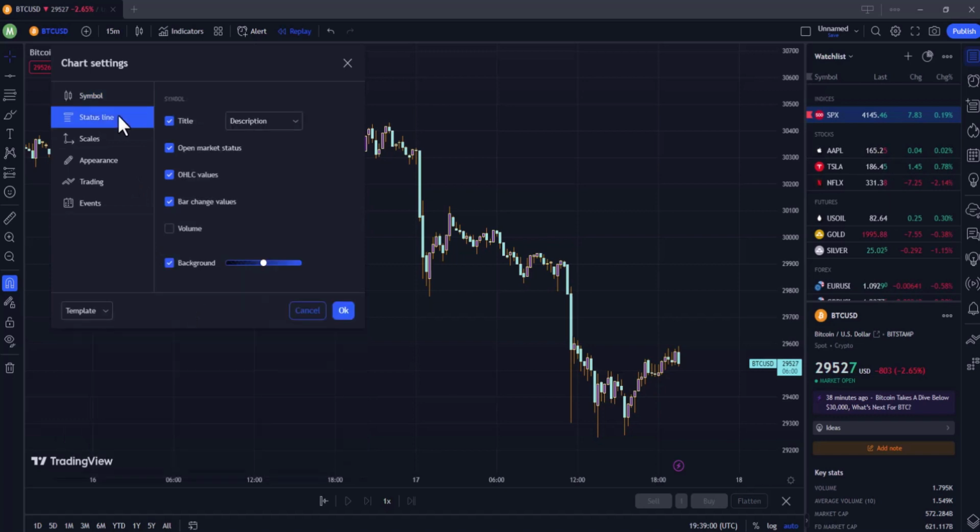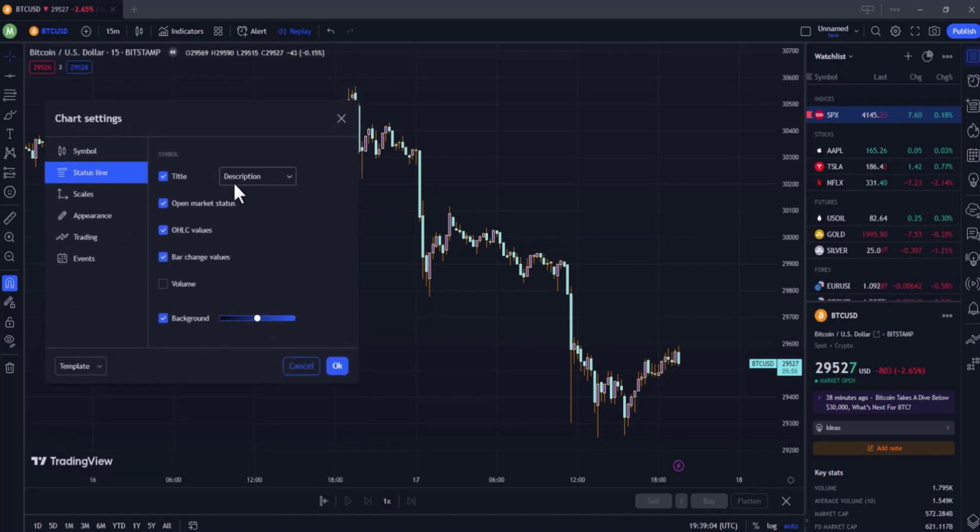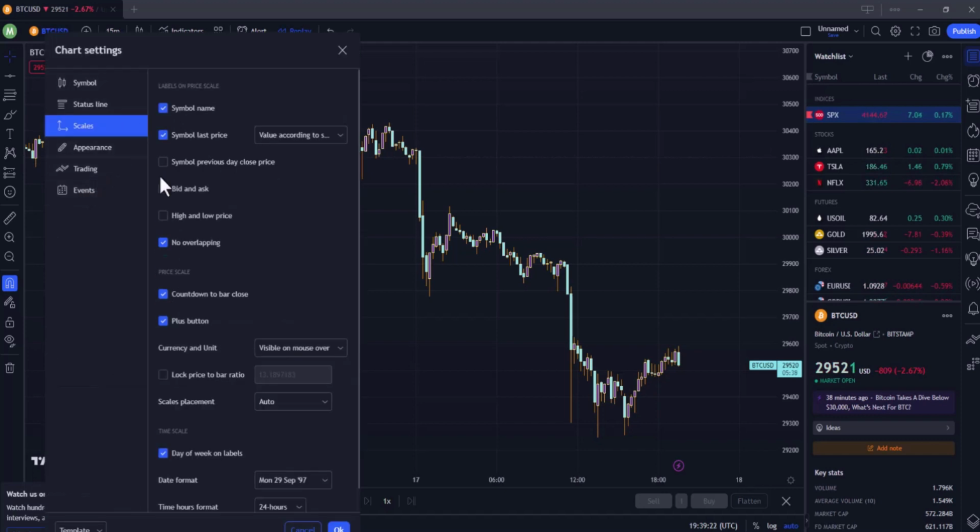All right, and then let's just go to the status line. So the status line, we have the description. You can change this right here. So at the top, it doesn't say description, but instead it says ticker, and then ticker and description of the symbol, and then the ticker at the top. All right, we have all these options. You can check out volume, background, open high low close values, and all that good stuff.